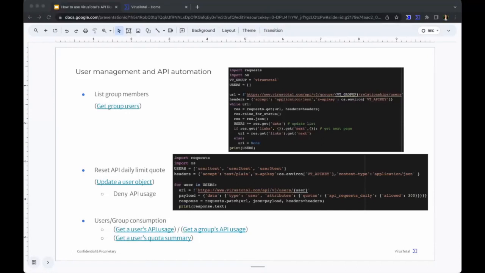Next use case, reset API daily limit quota. In this case, we work again with dictionaries as parameters, but unlike the previous example, this endpoint works with only one user per request. And this is the structure, right, you have to use with this allowed attribute here where you indicate the API daily quota limit. So in this case, 300.